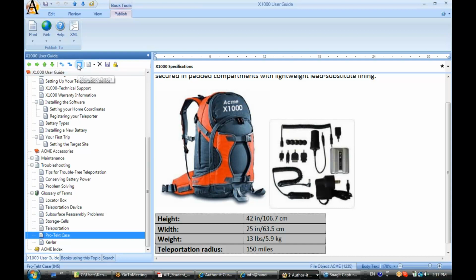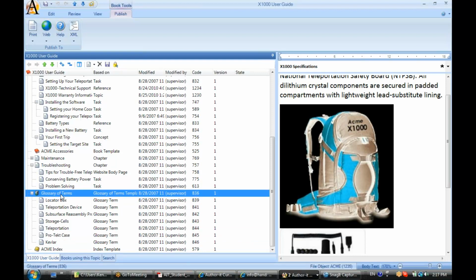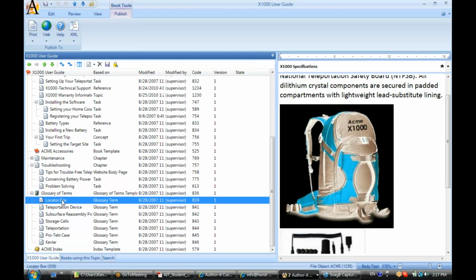And if I turn on the detail view of my book, you'll see that those topic objects are based on the glossary term template. All right, so if Author encounters this setup where you have a glossary object and then one level underneath that you have a topic object based on the glossary term template, Author realizes what you're doing. Hey, you're building a glossary section. I'll go ahead and include these topic objects as glossary terms inside of those sections.